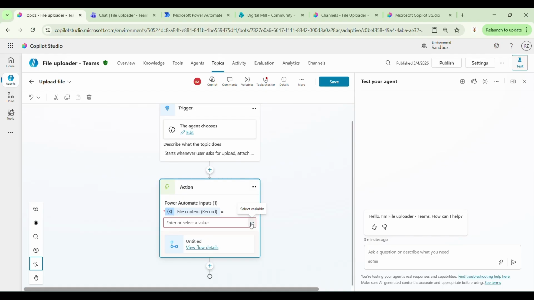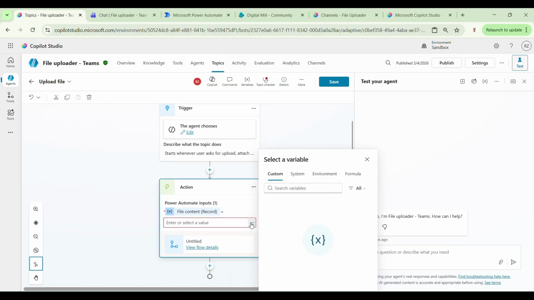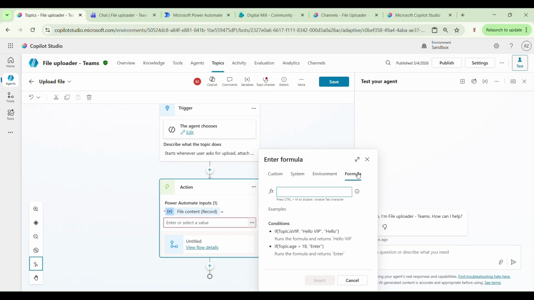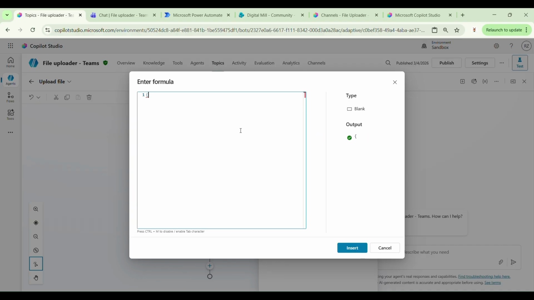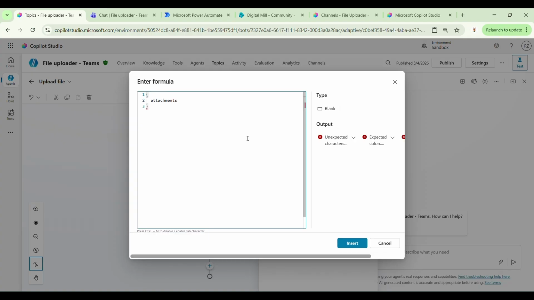So for that, I'll just include formula. So I'll click here and select variable and then formula. I will expand this field here, and I will provide it with a JSON object. So I will open and close curly brackets here. And inside this object, I will use the attachments as a key. And for a value, I'll simply provide system variable. So I'll say system activity attachments.